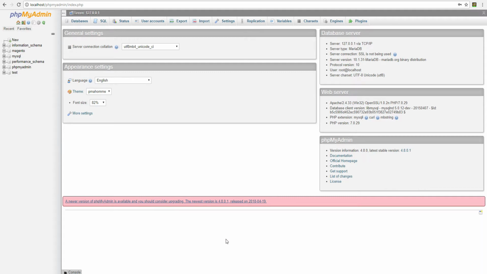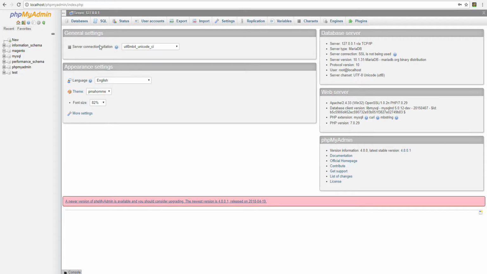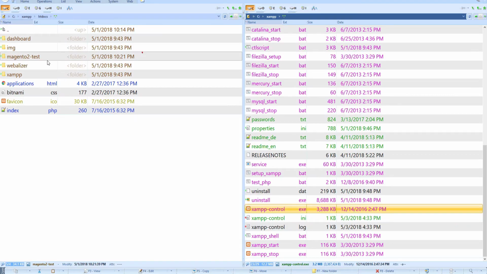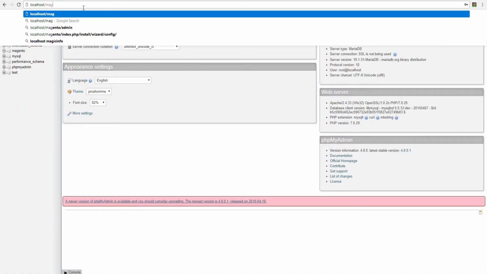Restart the web server by pressing stop and then start next to Apache and MySQL in the XAMPP panel. Now we will try to run the Magento installer by opening the website. In XAMPP, the domain of the website begins with localhost, in our example localhost/magento2test.